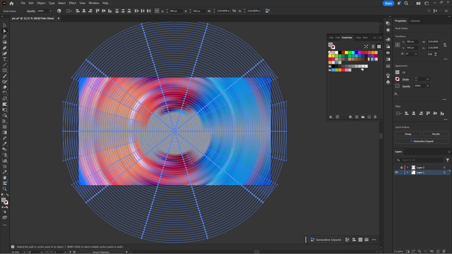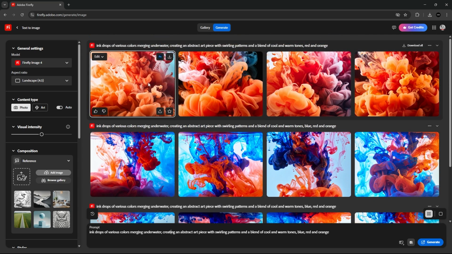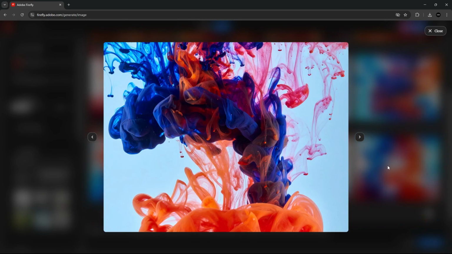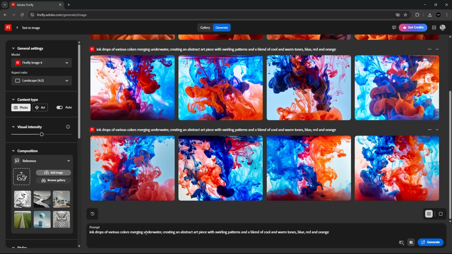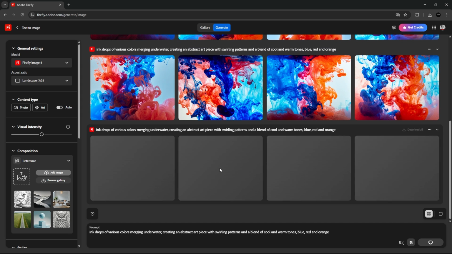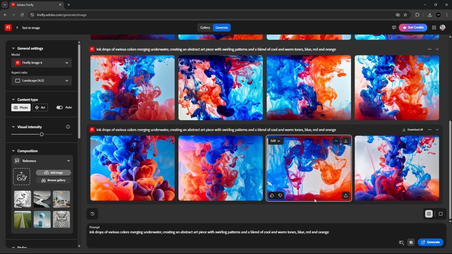Alright, to create this vortex effect, the magic starts with an abstract image that has vibrant and complex color. I use Firefly to generate the image. Here's the prompt I typed in, but don't worry about copying it exactly. You can write your own prompt and get totally different, but equally interesting results. The key is to get something with rich, colorful detail.